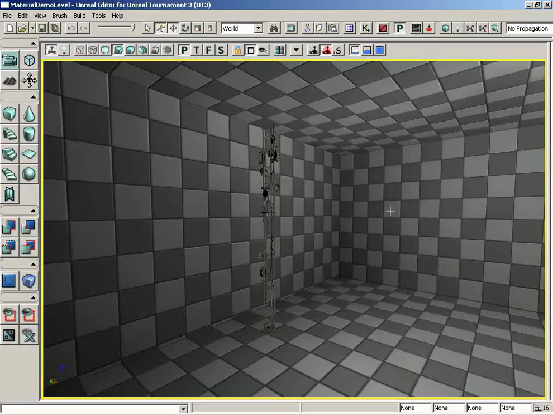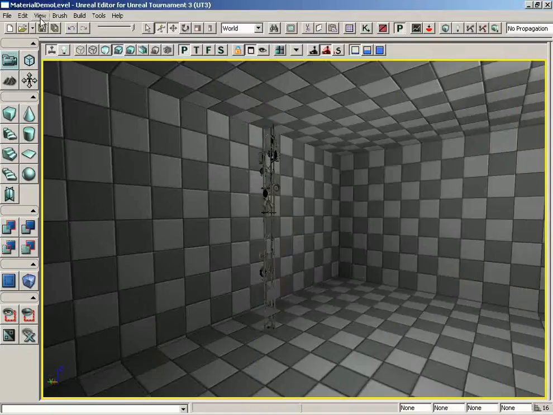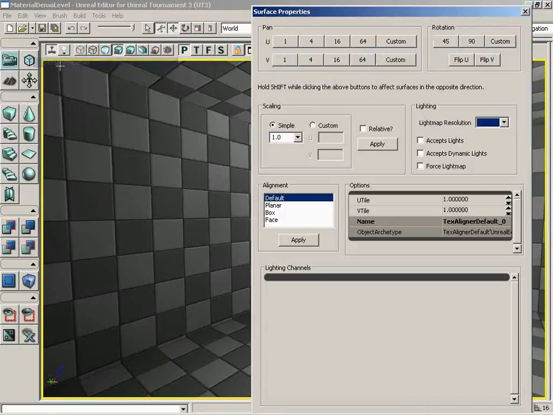If I click somewhere in my perspective viewport, or really any viewport, just to put focus there, I don't have to have any surfaces selected, I can press the F5 key, and that will bring up the Surface Properties window. Or as an alternative, I can go under the View menu and choose Surface Properties.